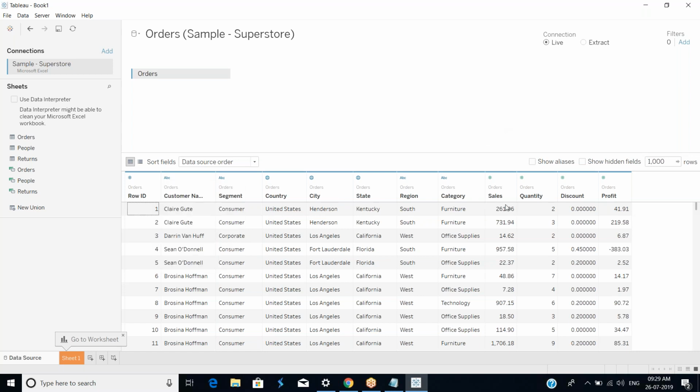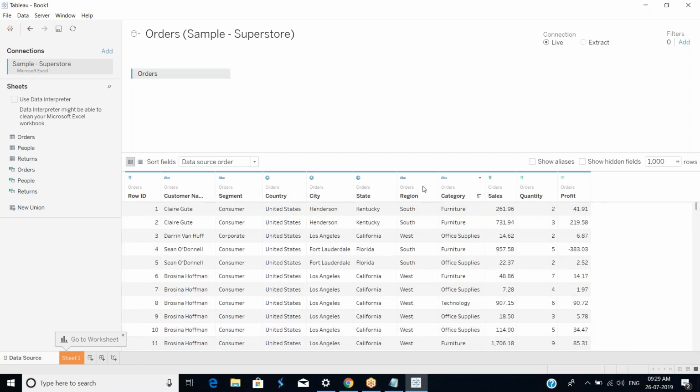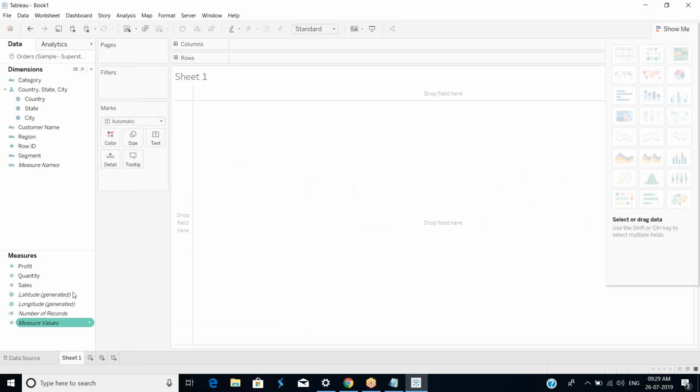Okay, fine. So now I don't want to see the discount as well. Okay, now I have sales, quantity and profit. Here I can see the sales and quantity profit. Okay, now I can see all the data over here. So then go to the sheet.